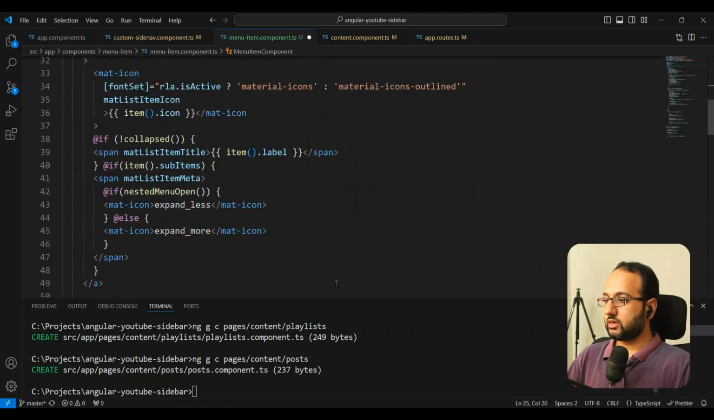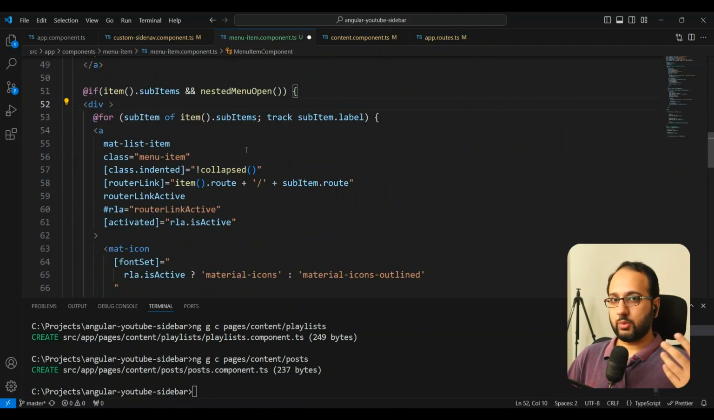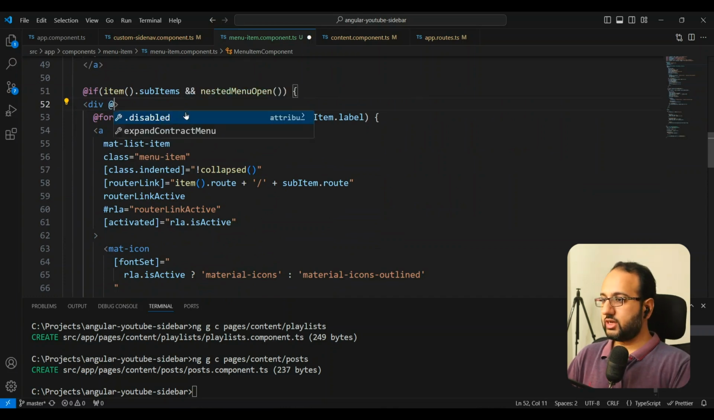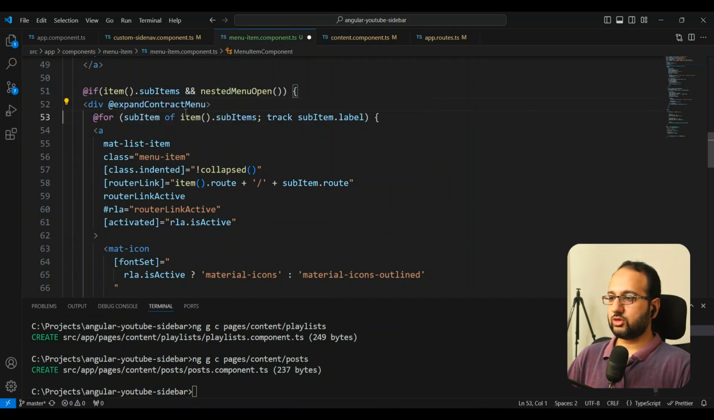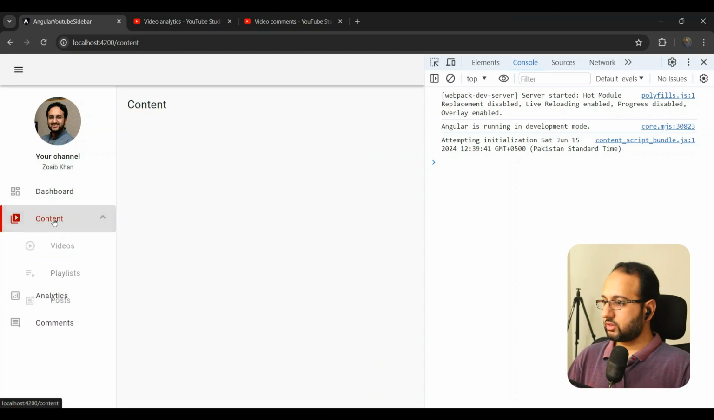So where do we add it? We add it to this div because this is going to appear and disappear from the DOM based on our if conditions above. So we need the @ symbol, and you see it already provides an option to add this. So we're just going to add this here. Great. So let's now test it out, and let's click on this, and you can see such a nice expand animation and such a nice contract animation.